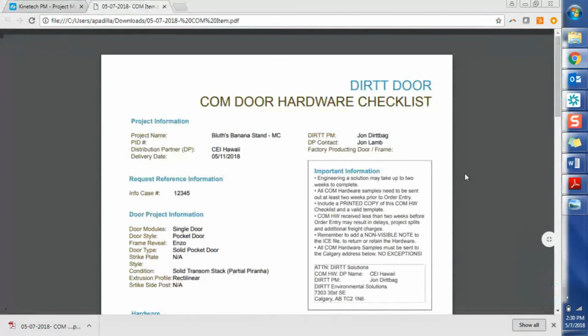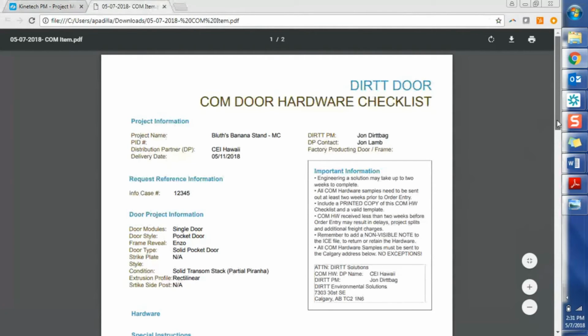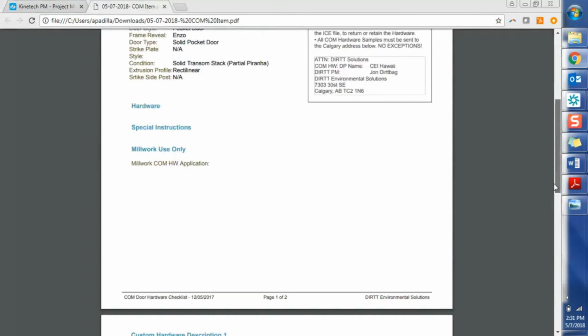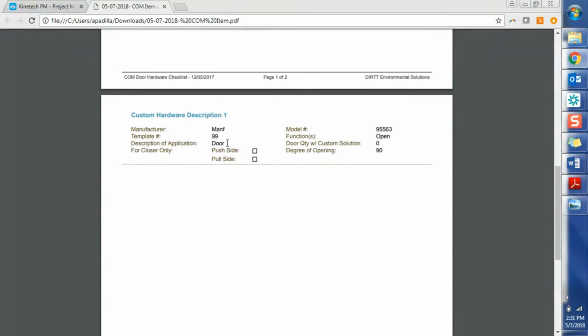So this should look pretty familiar to you. The form overall mirrors what the dirt form looks like. So it'll pull in your partner information as well as the dates, and then all of the other information that you have already filled out. And then, of course, this last part was with your custom hardware description, and it's with as many as you need.